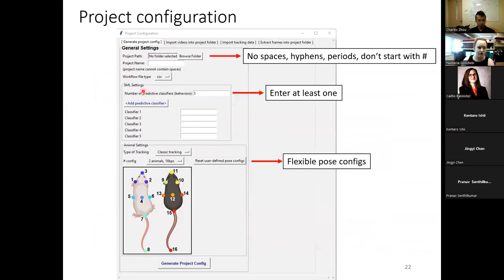Okay. So once we're in project configuration, there are a couple things that you need to know to use this effectively. So when you're making your project names and kind of when you're naming your videos for use in open source pipelines, you want to avoid spaces, hyphens, periods, and don't start with a number. A lot of people who aren't actually trained in coding who make these pipelines create a lot of weird incompatibilities with these things. So try to avoid them.